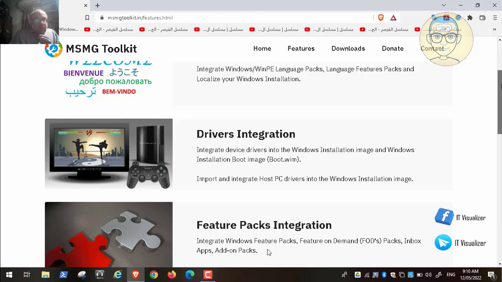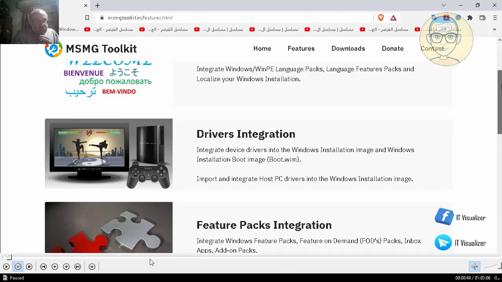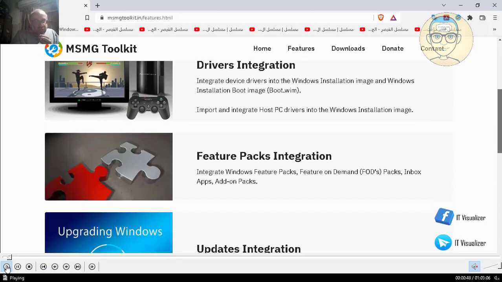So for example, NetFrame is not installed by default when Windows 10 is installed, so you can use this tool to force the Windows installation to set up NetFrame while installing the Windows 10 operating system or Windows 11. So we will use this tool to do a lot of things.